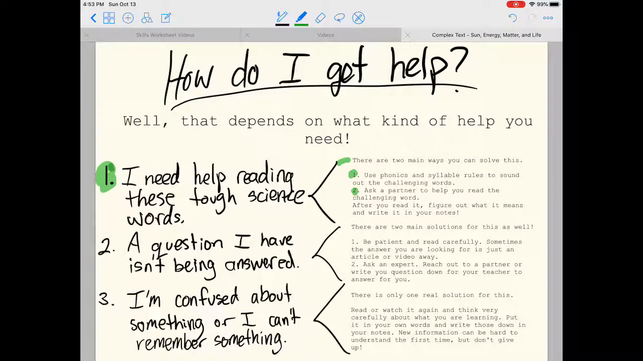Partners or even your teacher could help you read this challenging word, but the most important thing is, after you read it, figure out what it means and then write it in your notes. Don't just go, interesting, and move on. No, no, no. You have to read it and write it down.